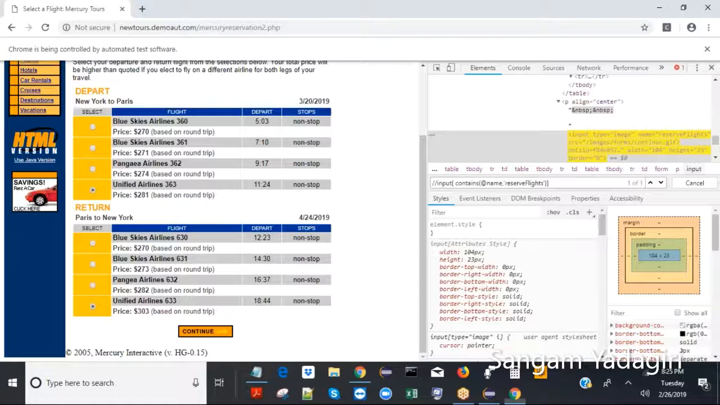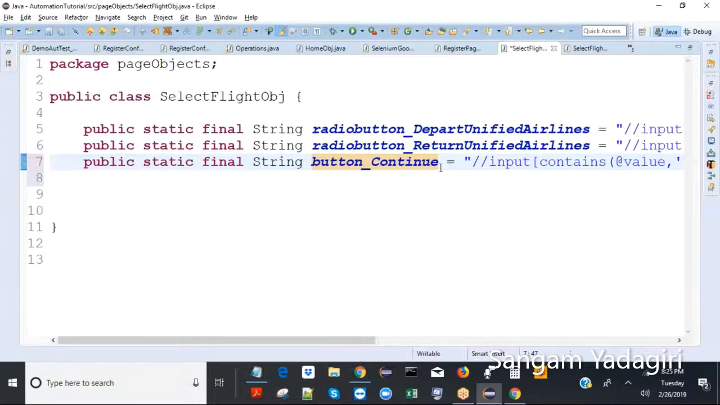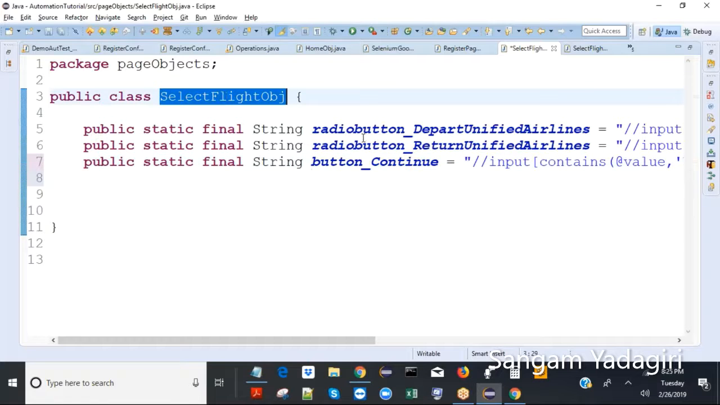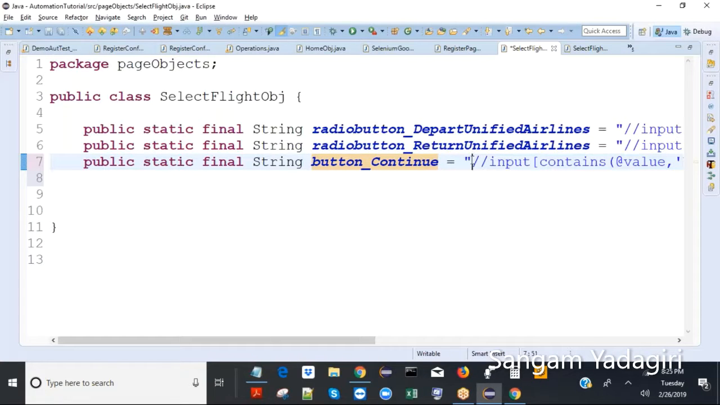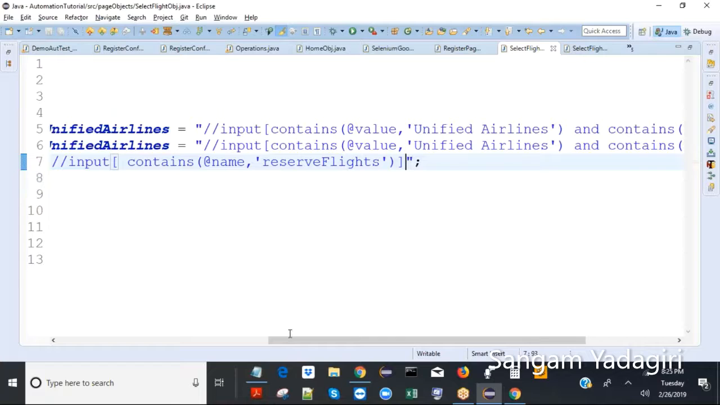And there may be other continue buttons in the previous pages, so they don't need to worry. You can name it appropriately because the class name will be different. So you're going to call this by class name, so it will be unique. Control C, and we are done with the page objects for this particular page.